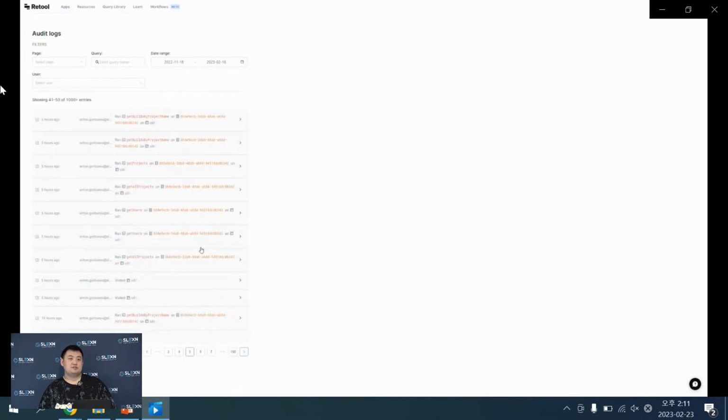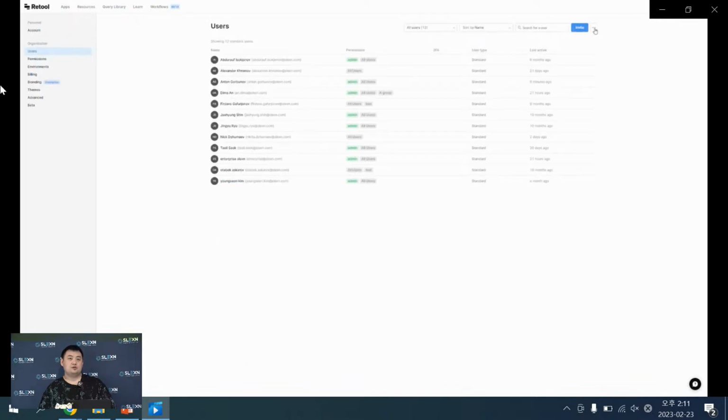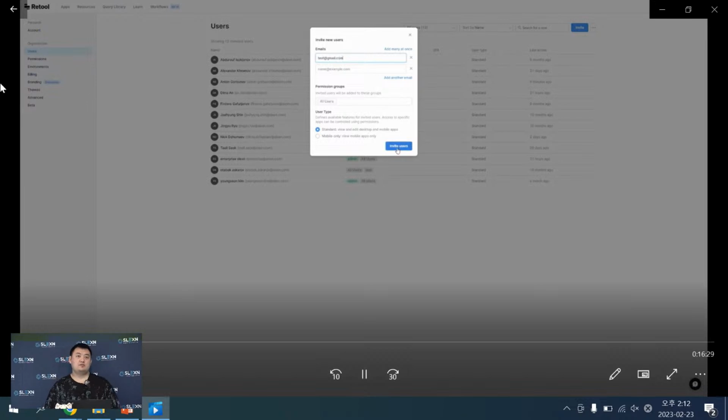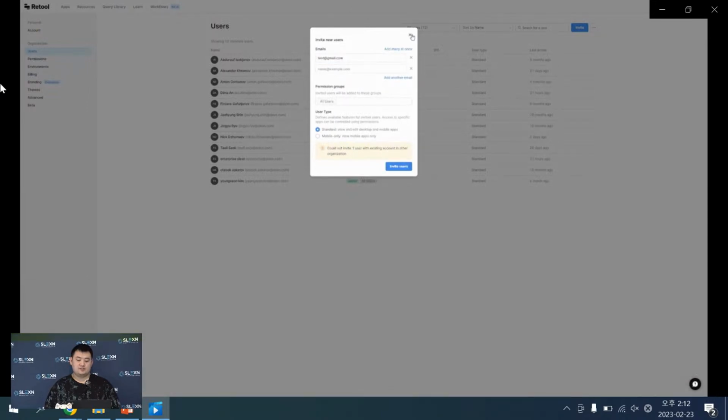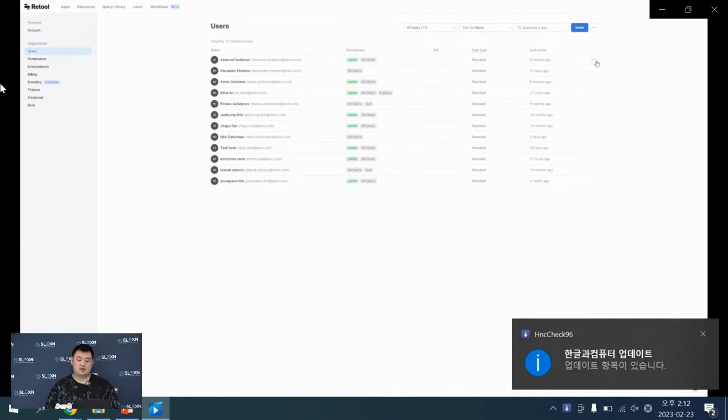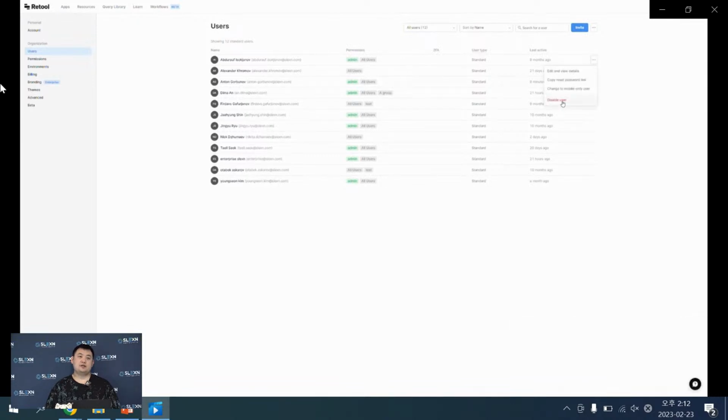As an administrator, you can also invite other users into your Retool instance. To do this, you just need to write the email into the emails field and click on the invite users button. Of course, you can disable their account if it's necessary. Disabling a user prevents them from logging into their Retool account, as well as accessing or editing any tools, queries, or data sources in your shared Retool organization.